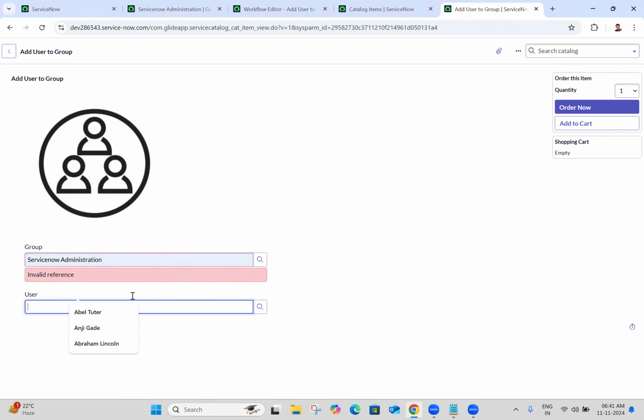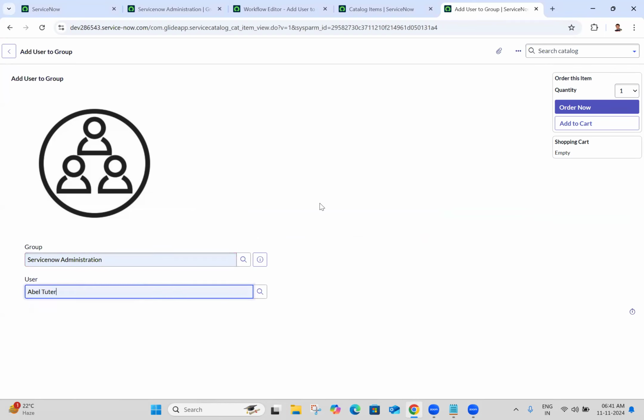ServiceNow administration. For example, again, I'm taking Abel Tutor. Once we submit the request, first Abel Tutor's manager has to approve. Then at least one member of the ServiceNow administration group has to approve. Okay, I'm selecting Order Now.